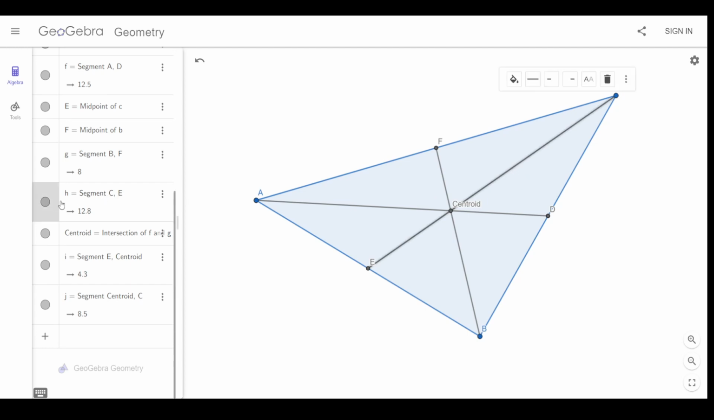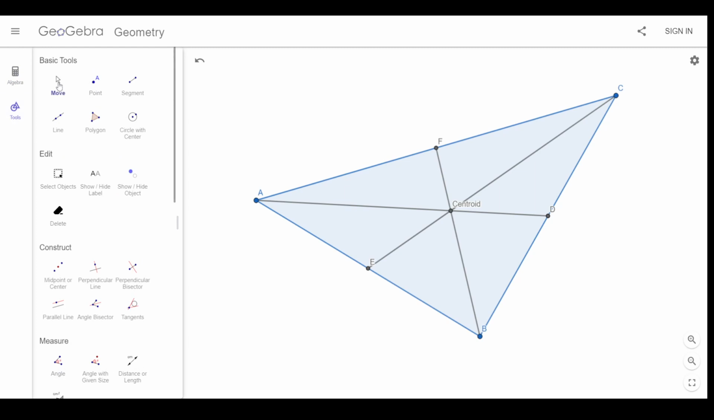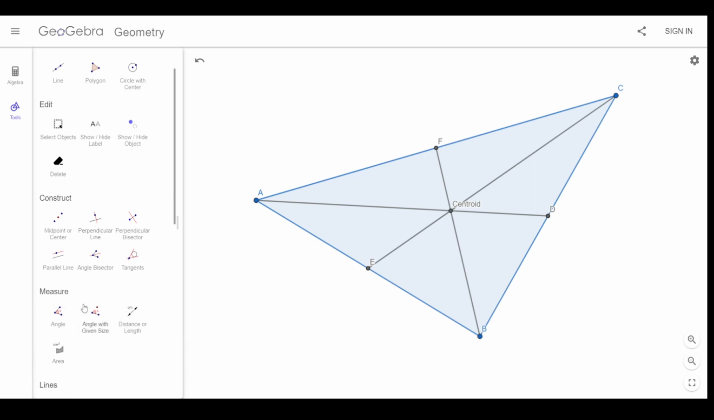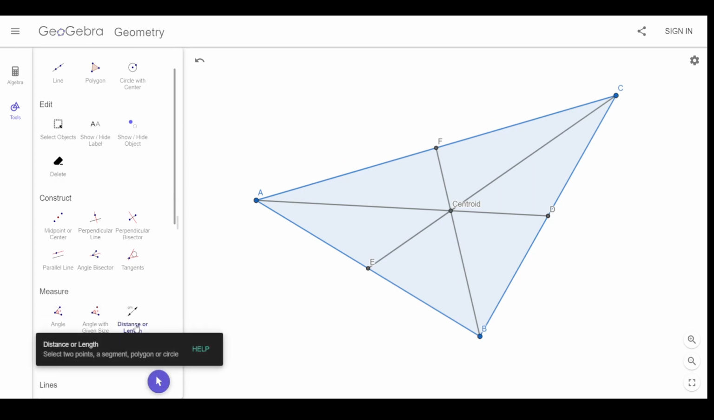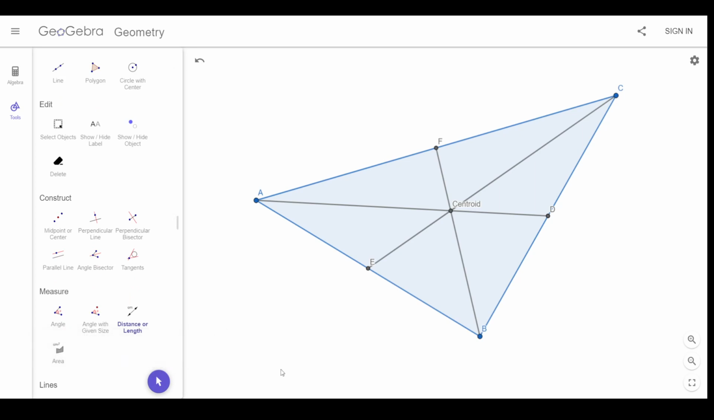It's that one right there. That's it. Okay, so now what I've got is this. Sorry, again, I'm pretty new at this. There we go. Distance or length, that's what I want. Okay, so I click this button. You can kind of see it at the bottom of the screen there. It says distance or length. If I click on this right here, it's going to give me from the centroid to E, and that's 4.3.